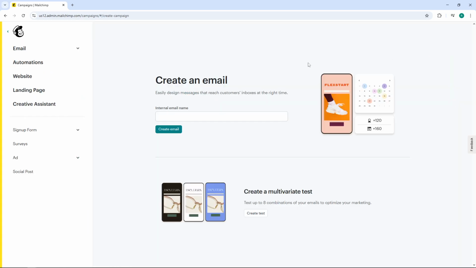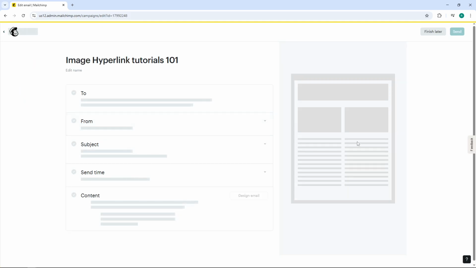You'll be prompted to enter an email name for this campaign, so choose something descriptive that helps you identify it later. Once you've entered the name, click Create Email. Alternatively, if you already have a draft campaign you'd like to edit, simply open that instead.